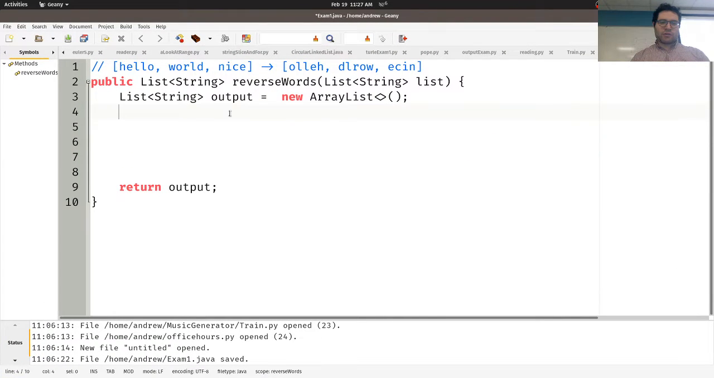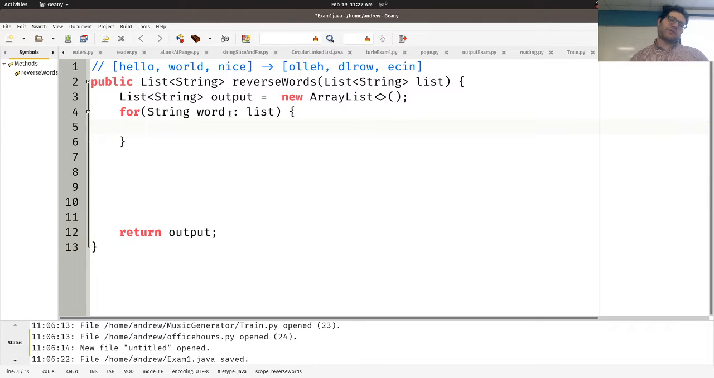Anyway, so let's go ahead. What we need to do now is go through the list. I'm going to go through and say for String word in list. I'm really a fan of the for each loop when I can use them. Now I have to reverse each string and add it to my list. The easiest way to reverse a string is to use a StringBuilder method, but you might not know how to use a StringBuilder, so that's fine.